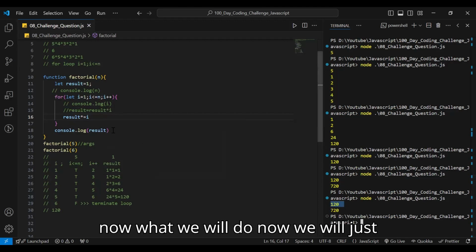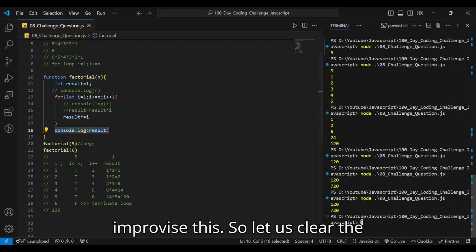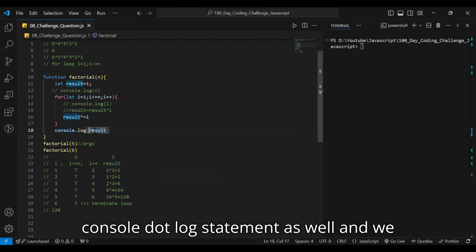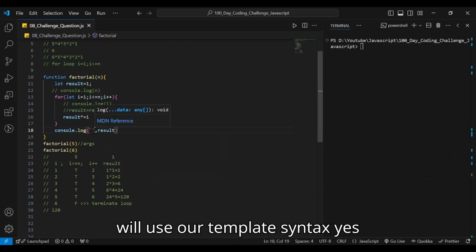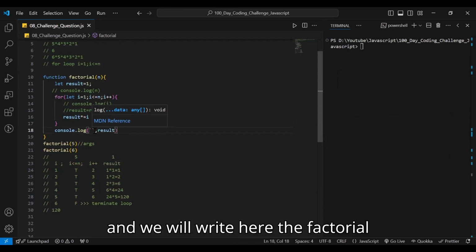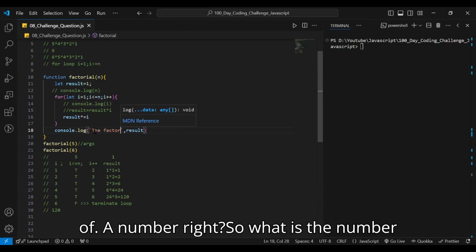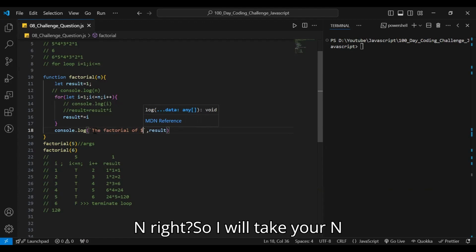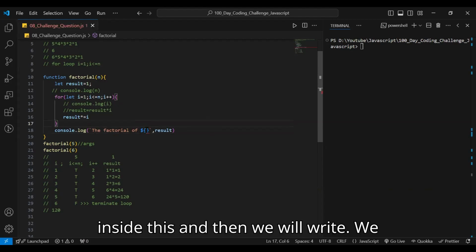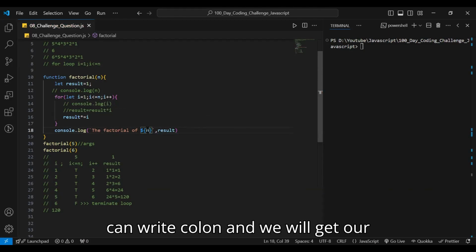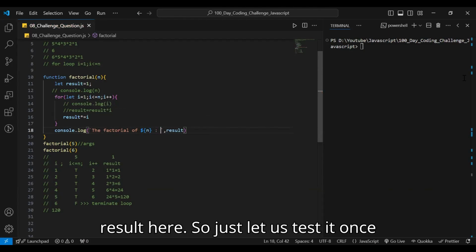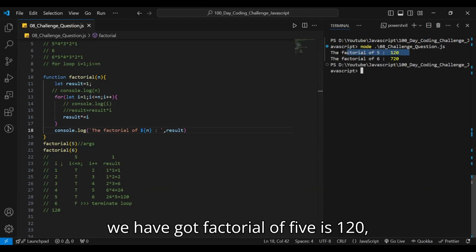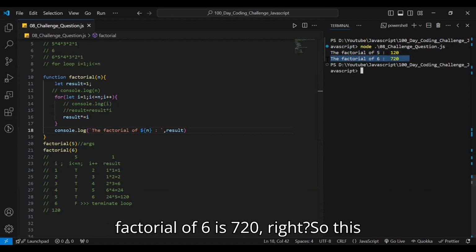So now what will we do? Now we will just improvise this. So let us clear the terminal now and let us improvise this console.log statement as well. And we will use our template syntax. Yes. And we will write here the factorial of a number, right? So what is the number? n, right? So I will take n inside this and then we can write a colon and we will get our result here. So let us test it once again in our terminal. If we see here, we have got factorial of 5 is 120, factorial of 6 is 720, right?